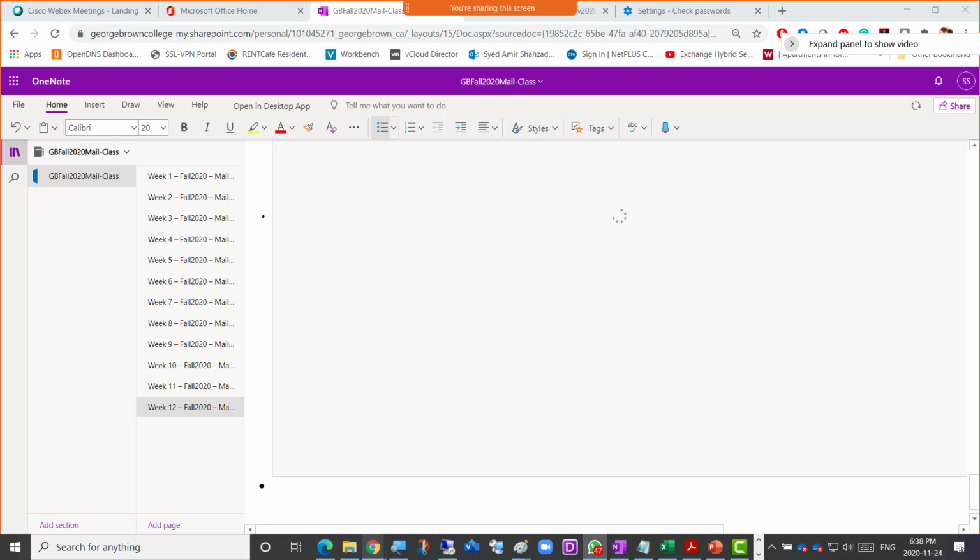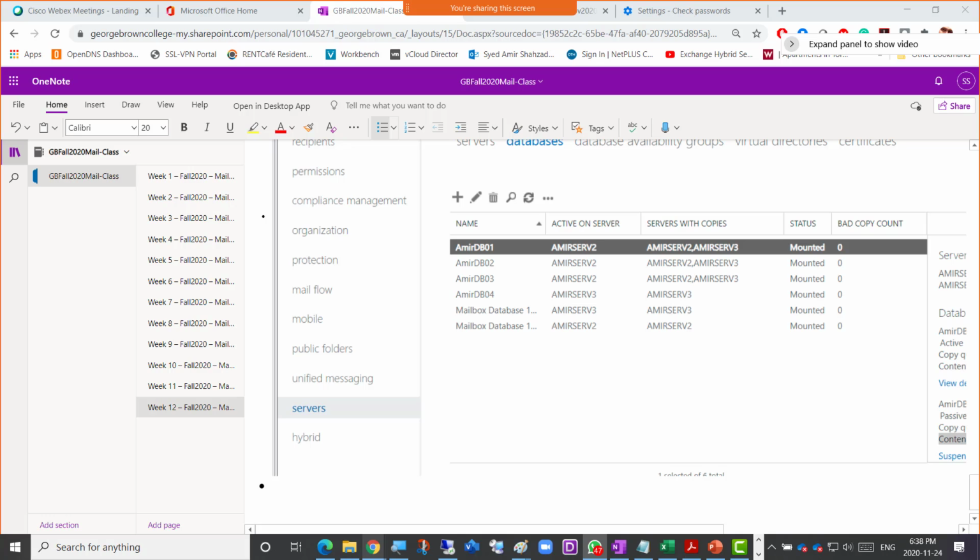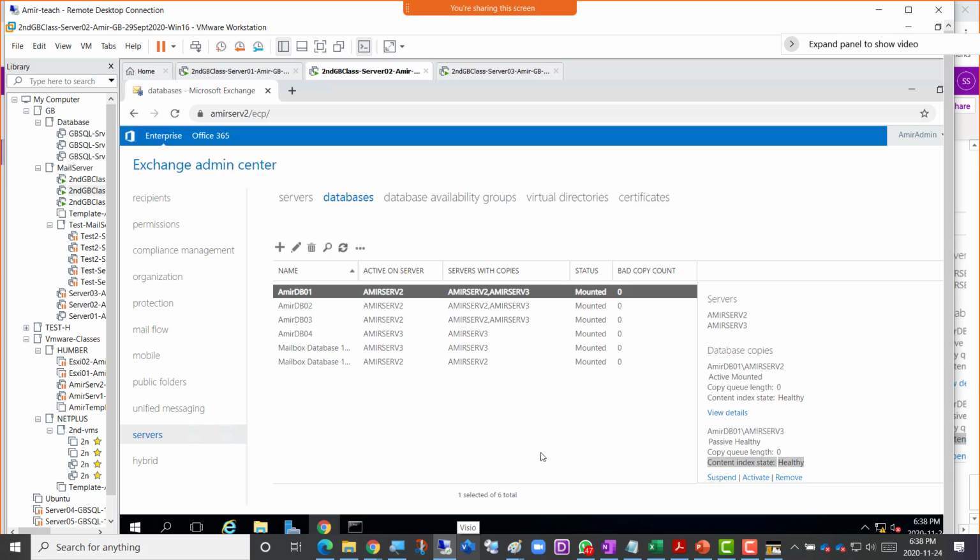Okay, and a sample screenshot there as well. Screenshot 7, DB0123 active on server 2. So the screenshot is of this page. DB0123 are active on server 2.